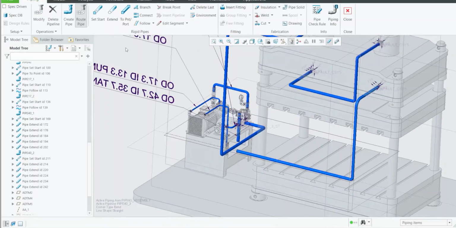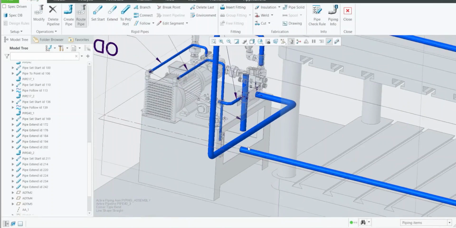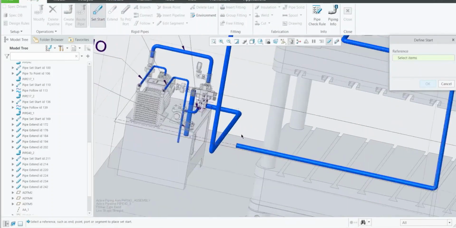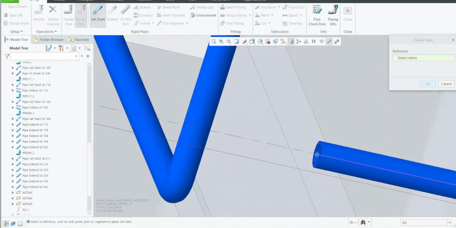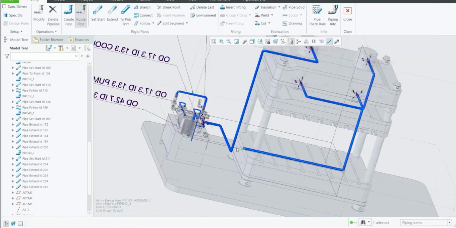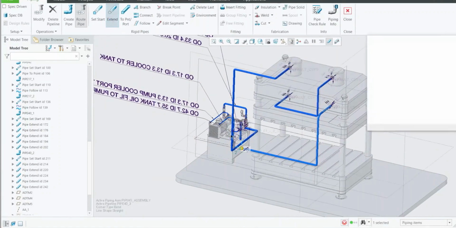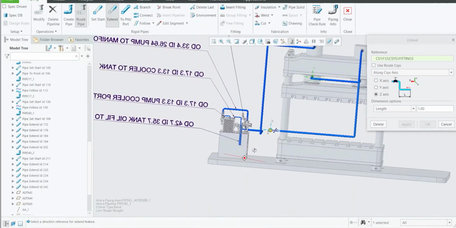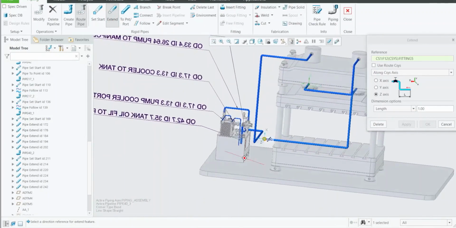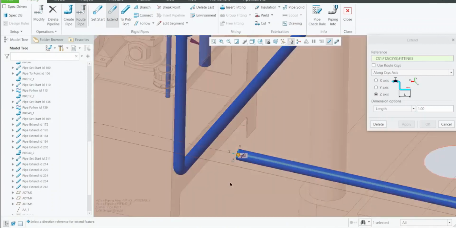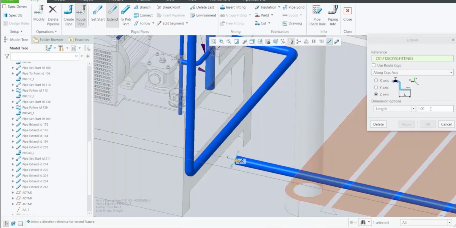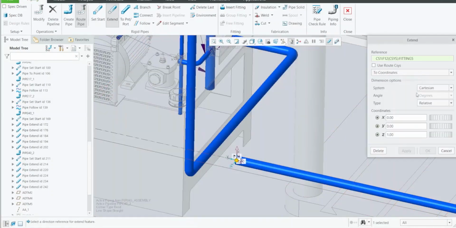Now we are going to again use the extend tool. The reason is that the extend tool helps us manipulate the direction in any way we want. For that again we have to create a start point, say this, say yes. Say extend tool, and in which direction do you want to extend it? I want to go down, or you want to go on the other side. I will say I want to go in Z direction.